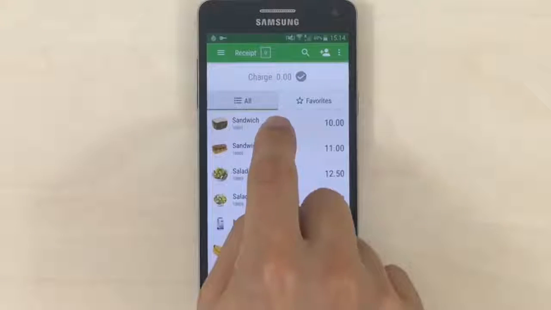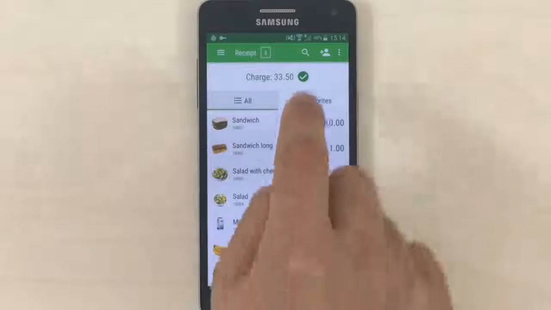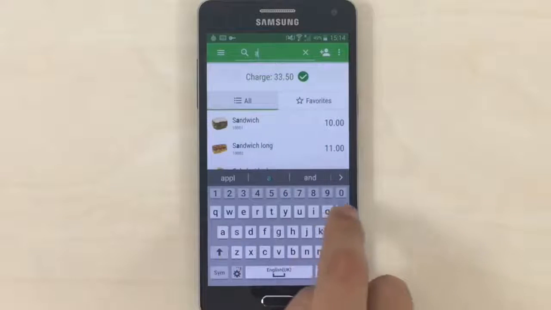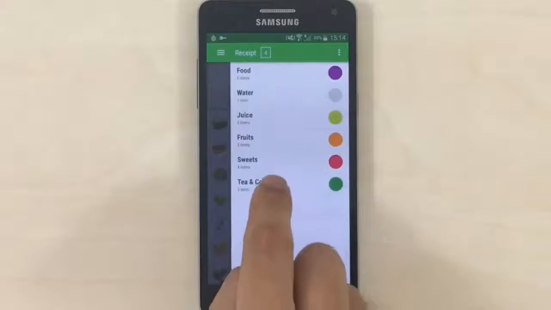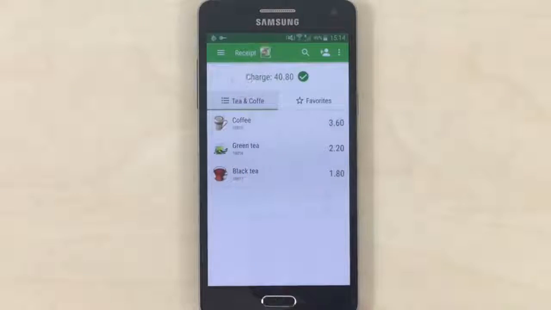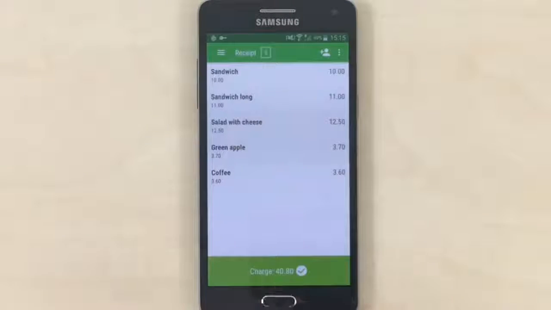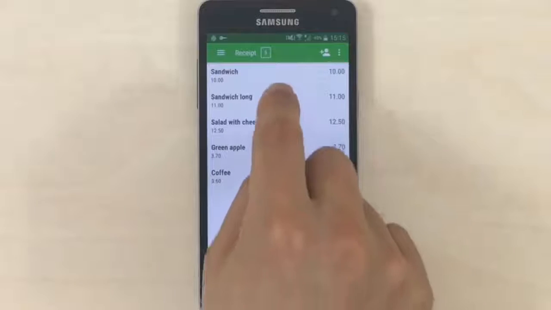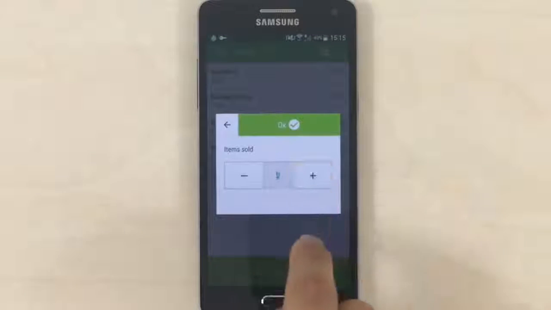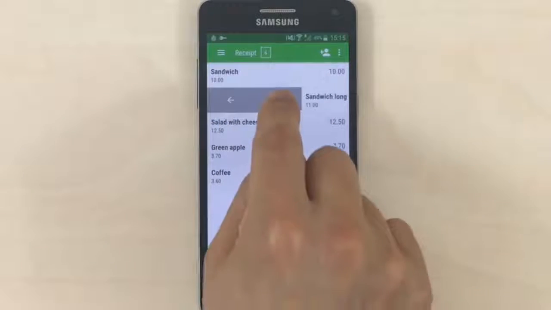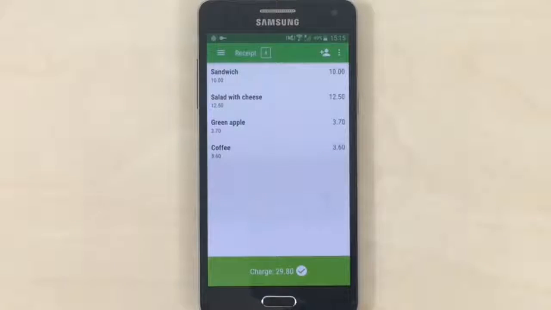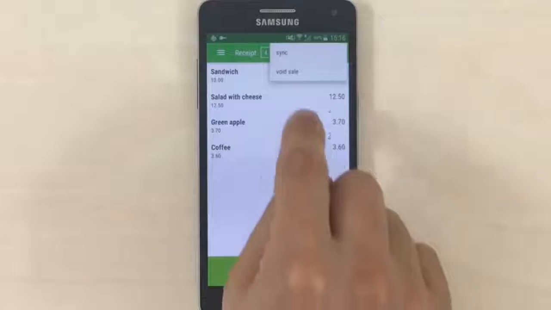You can select items by tapping on Items, or search for the items in the search bar, or selecting from the appropriate category. Tapping on the receipt on the top bar, you will see the order list. You can change the quantity of the items by pressing the item. By sliding the item to the right, you can remove the item from the order list. By tapping in the top right corner, you can void sale.